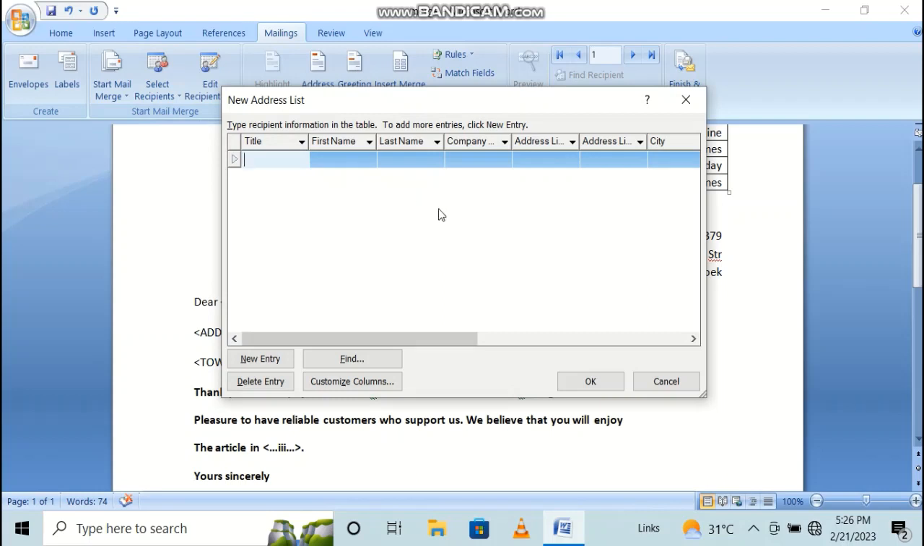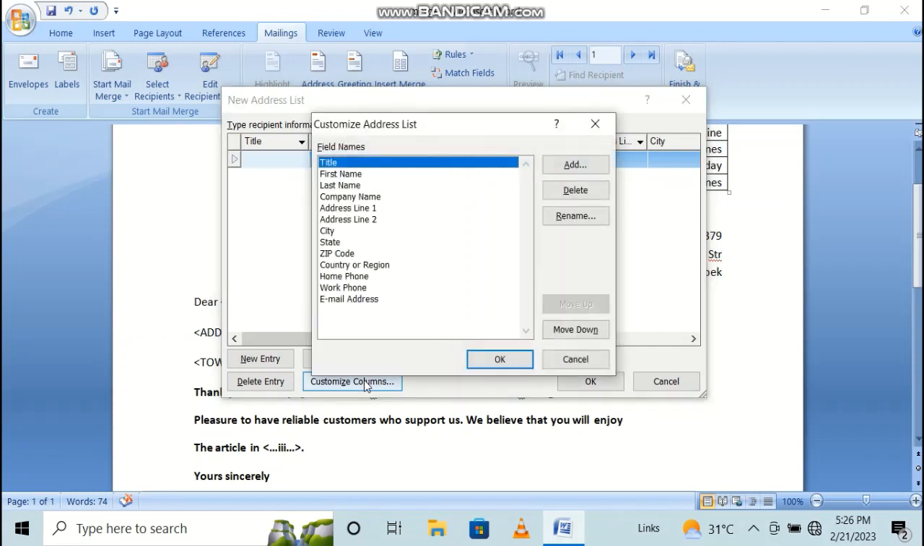Now we don't have exactly what we want, but we don't have exactly the items that we want. So if you don't have the items that you want, you're going to go to customize, so that you can customize according to the data source that you have been given. For example, you click on customize columns, you come to add.